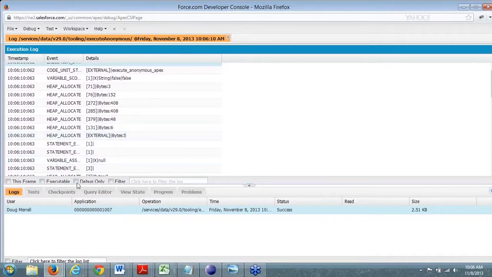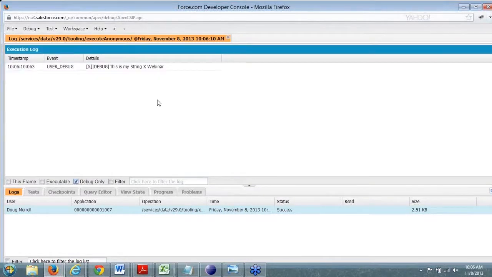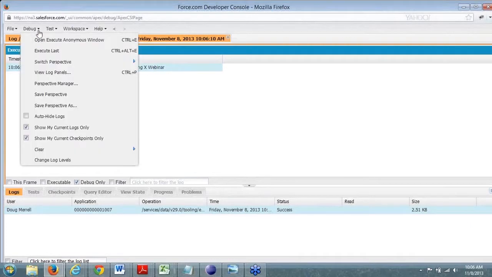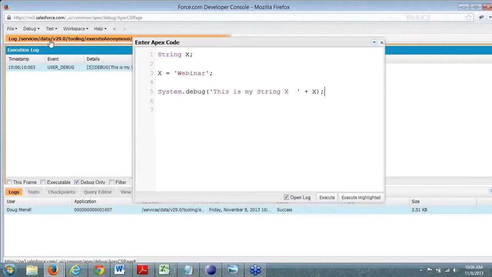Now I can scroll all the way through this log if I want to, but I want to see my debug. I want to see what I had actually asked it to tell me. So in that system.debug, if I click right here, debug only, that will only show what I've actually created. So here's my string, and it's telling me, for string x, your variable, here's what returned: webinar. Well, I now know that my Apex code worked, because I told it I want to assign string x a value of webinar. So let's go back to our execute anonymous window.